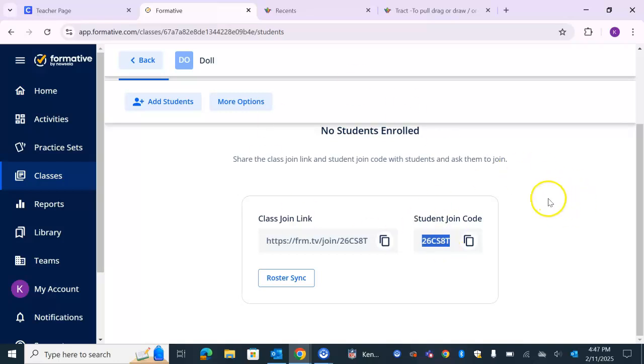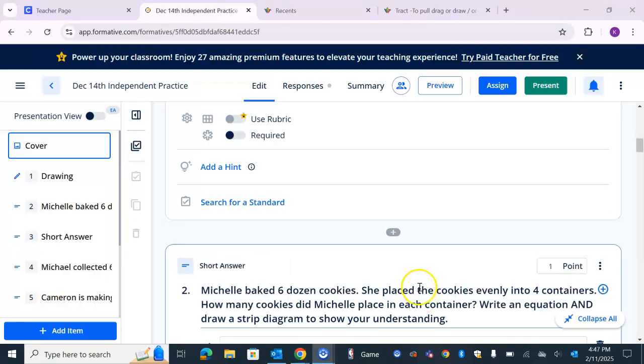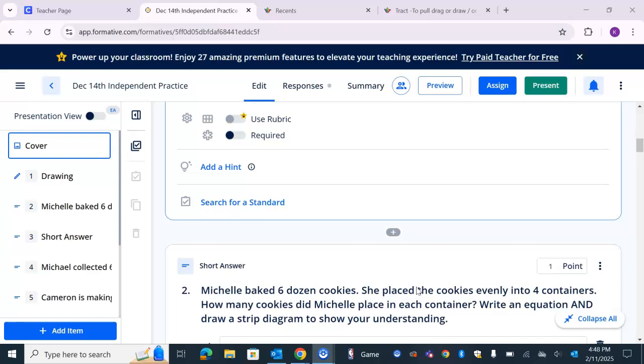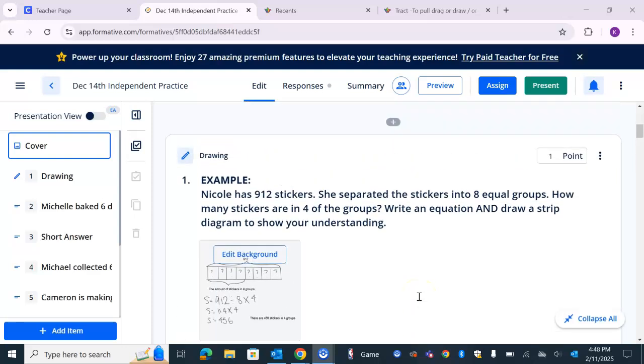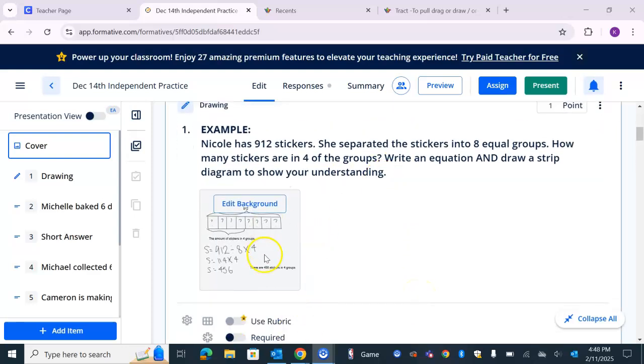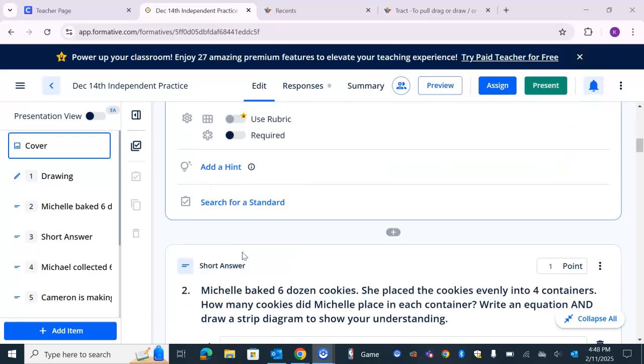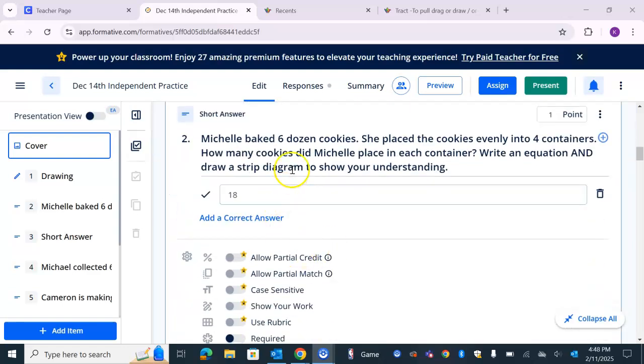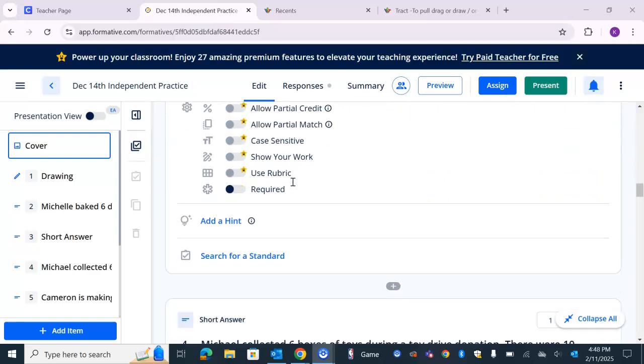So during remote teaching, Formative became an essential tool for maintaining students' engagement and tracking progress, especially for me. So like Kahoot, it offers a variety of question formats, making it a versatile platform for multiple subjects, including math, language arts, and social studies. So this one I made for math, where the students had to basically show their answer using the drawing option that they have, or they need to type short answers. There's short answers as well.